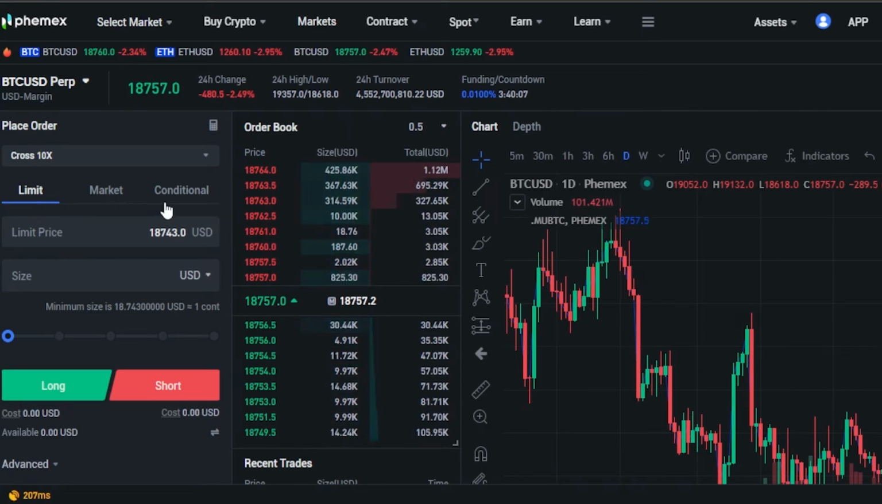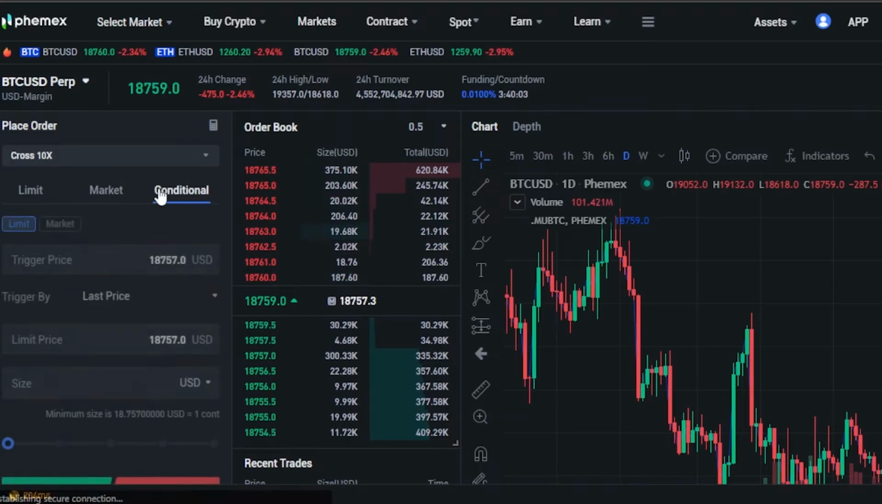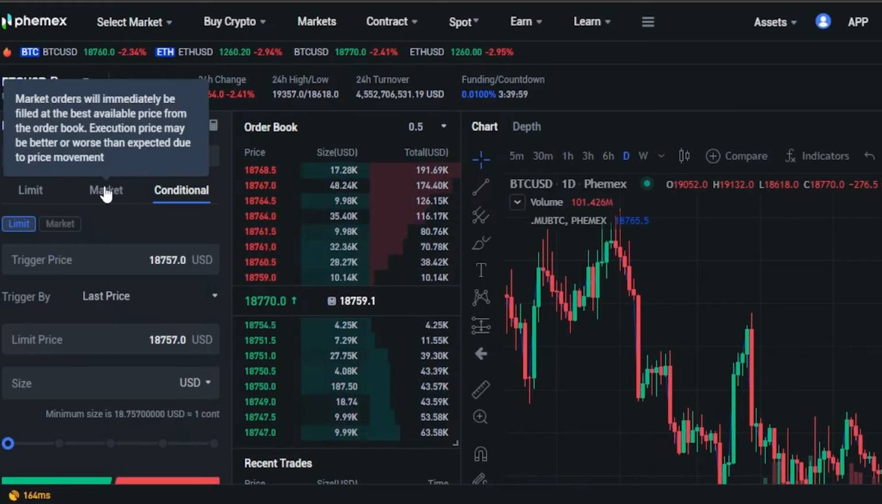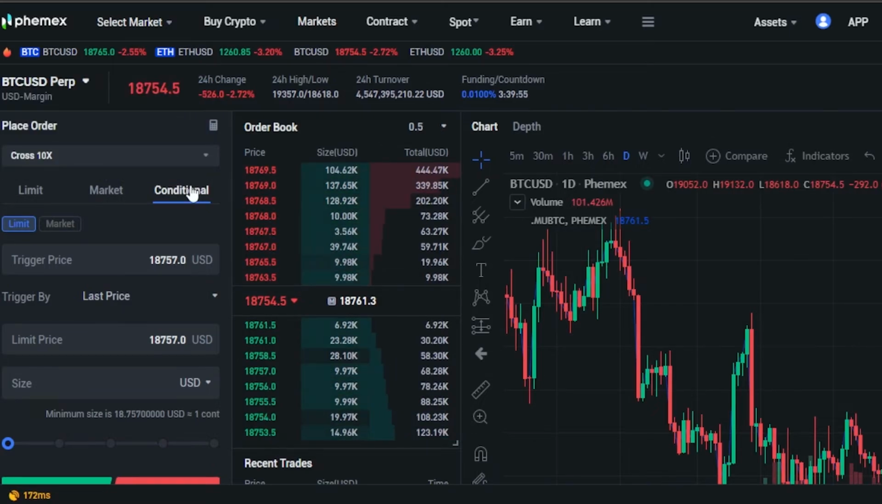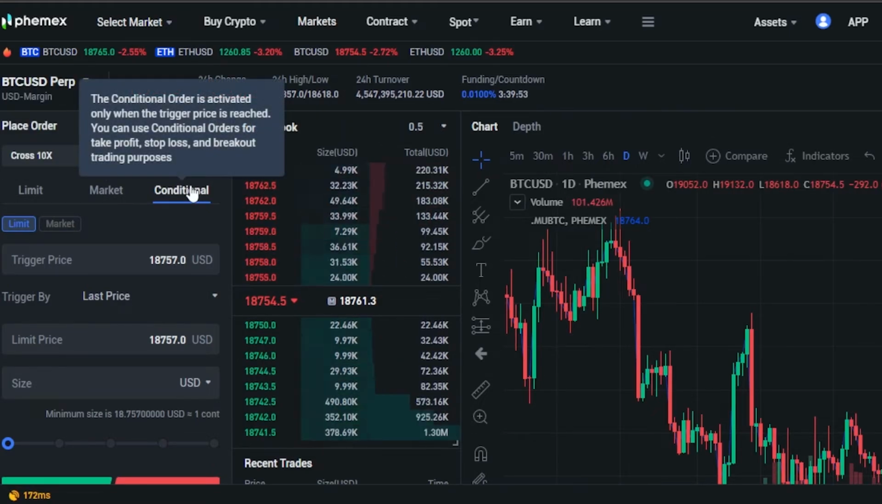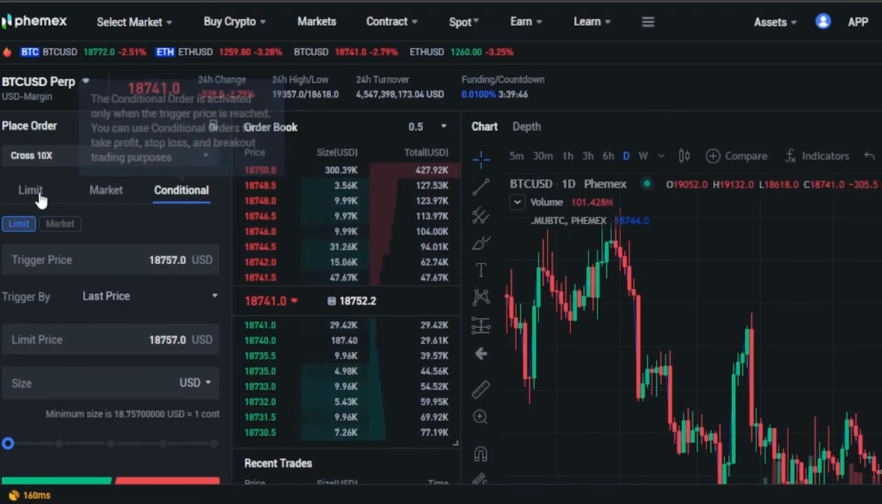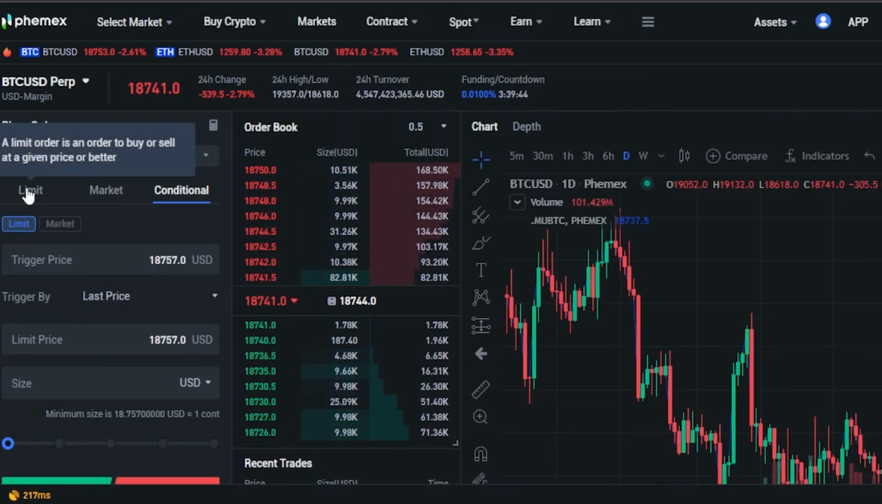Then we have limit, market, or conditional. I'm going to go with limit, but you can switch to market as well or switch to conditional too. With the market order, it will be immediately filled at the best available price from the order book. In conditional, the conditional order is activated only when the trigger price is reached. So we select the one we want to go for. And then we have limit. A limit is an order to buy or sell at a given price or better. So I'm going to go with limit.